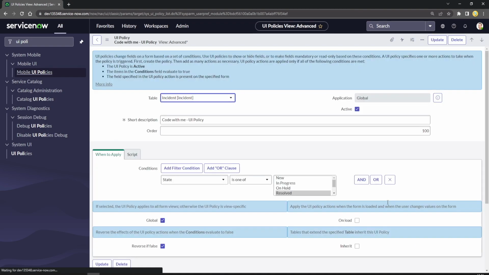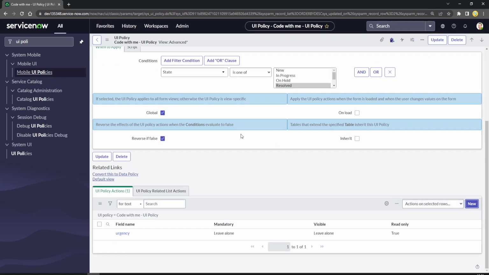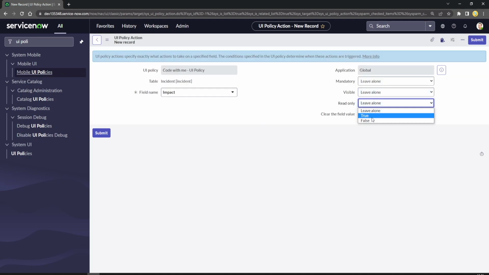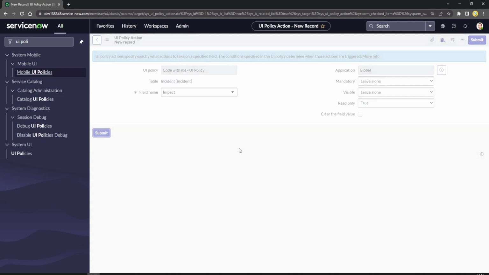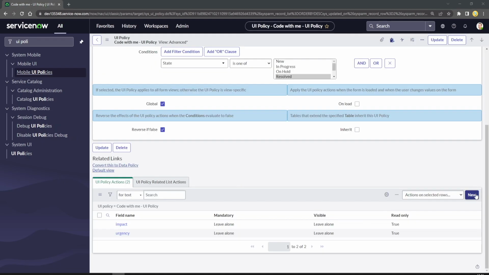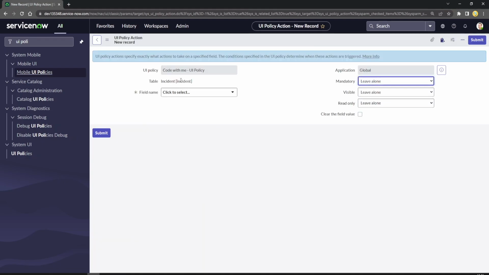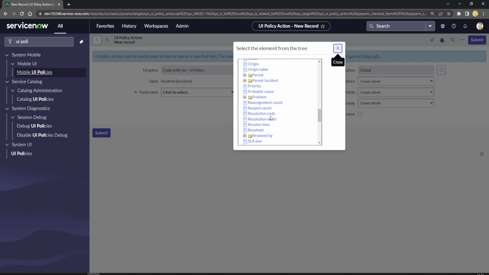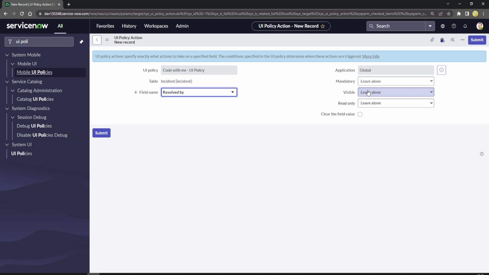So let's go back to the UI policies, to our UI policy. And let's add another UI policy action. Let's add also the impact field. We'd like to have it read only as well. And also resolved by, and resolved by should be mandatory. Let's submit it.